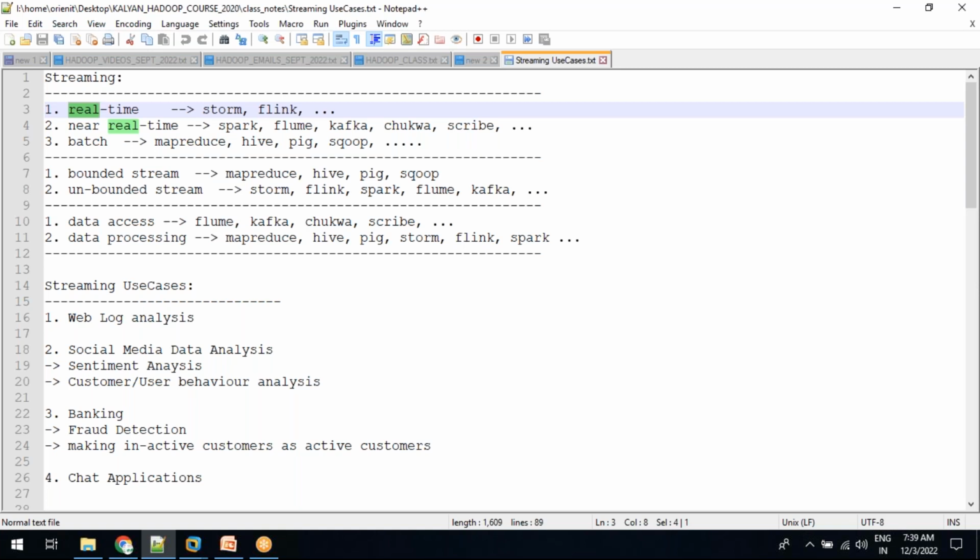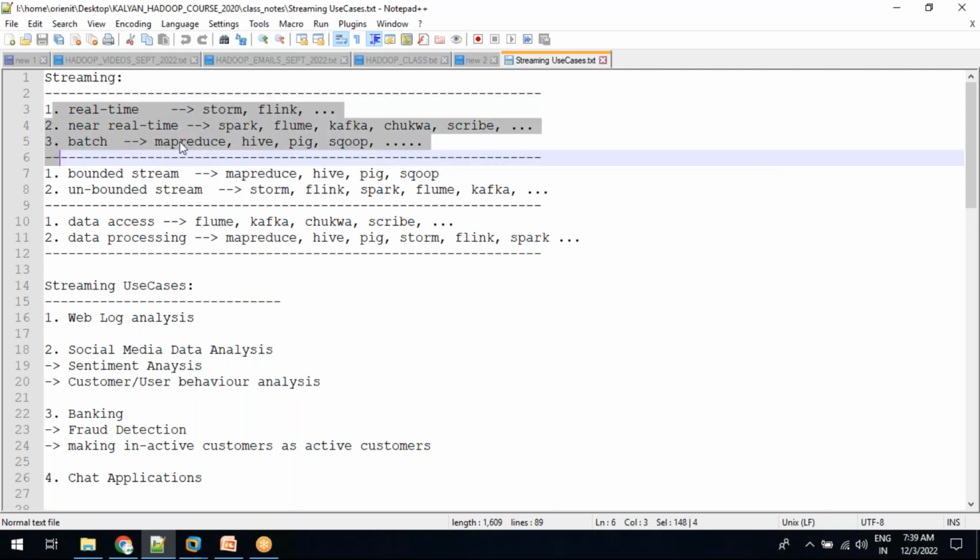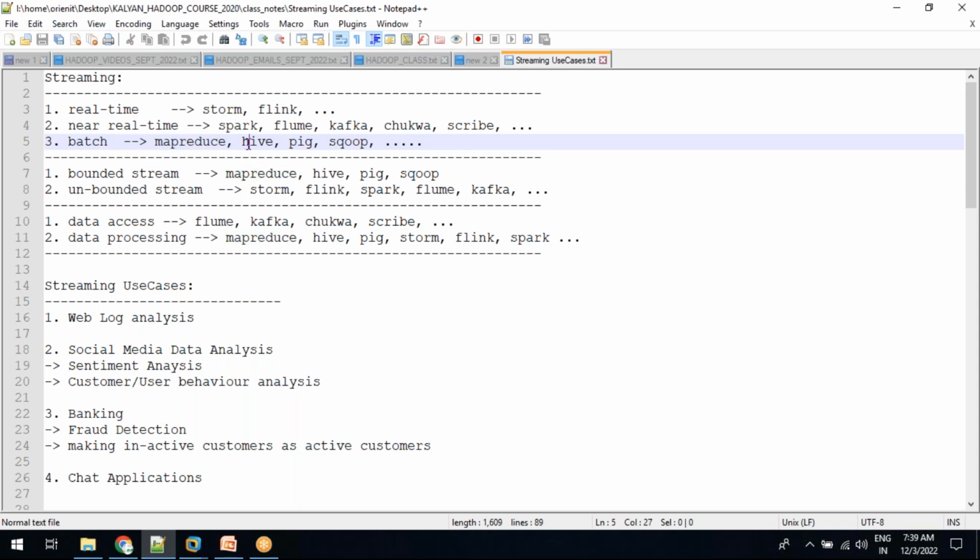Based on the requirement, we have different streaming solutions. Whatever we have learned till now, MapReduce, Hive, Pig or Sqoop, come under batch processing. It takes a little time. Whenever you run a Sqoop job, you observe it takes 2-3 minutes, correct? Because it takes time. It is not a fraction of a second, not 1 or 2 seconds.